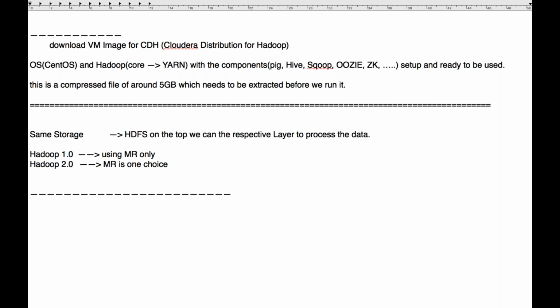I can directly tell you the YARN infrastructure, resource manager, and all these things. But you never know why you are coming for this. An interviewer may be very keen to know why we shifted our focus from 1.0 to 2.0. What made you go with that? What advantage did you get? The advantage is I can have the same storage but different computing frameworks to process depending on my need. That is the advantage.